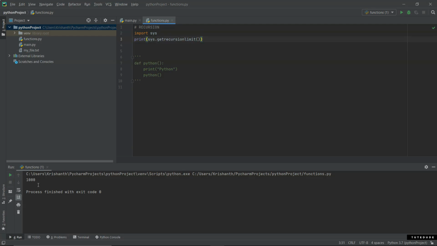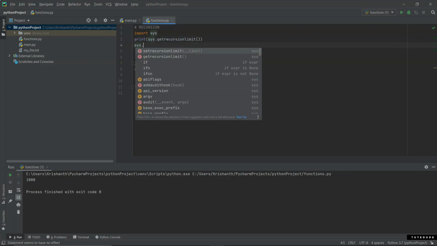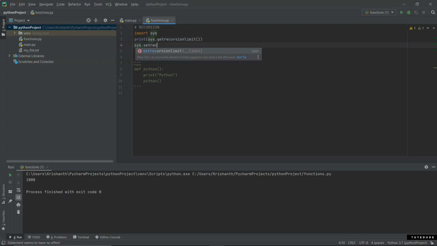So we have 1000 lines, but you can even set it. To set that, I'm going to use another one, which is sys dot set recursion limit. There you go. Inside this I'm going to give a number, so let it be 2000. Let me just comment this line and remove the triple quotes.